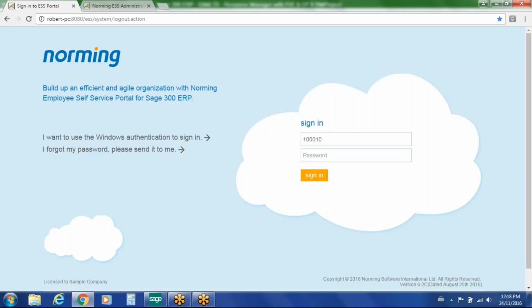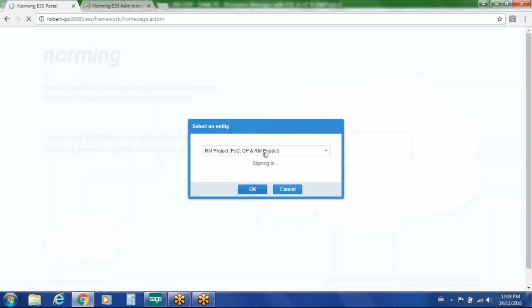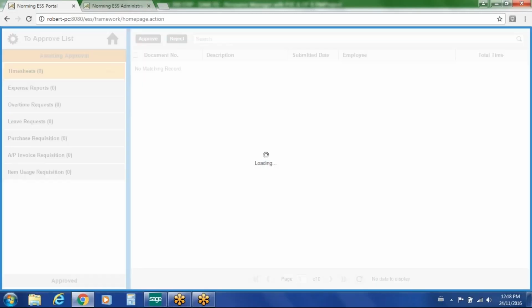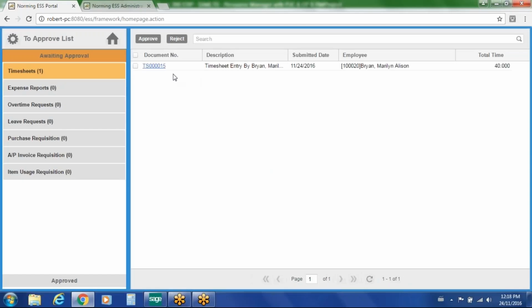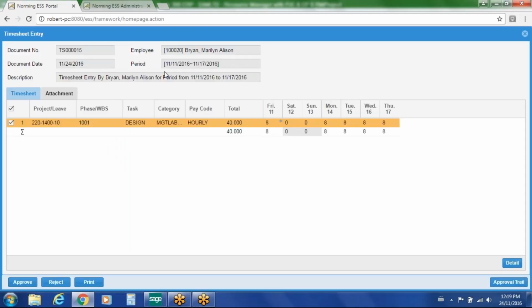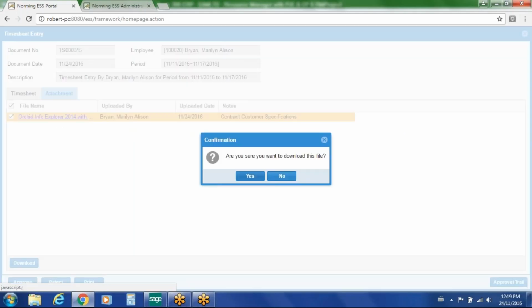Now, as a manager, Freddie could have received an email notification based on the approval workflow to say that Marilyn has submitted a timesheet. He'll also, when he logs in, notice this little red bubble with the number 1 on his To Approve list icon, which also indicates there's a document that needs to be approved. So there's one timesheet that's been outstanding and awaiting approval, and he simply clicks on the link and he can view the information, including the note that Marilyn added, as well as the attached document for support.